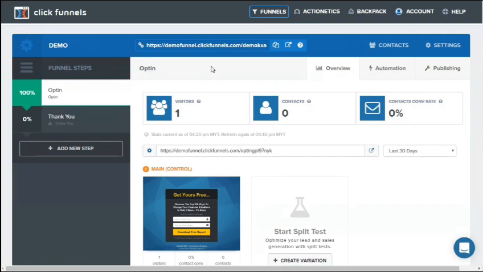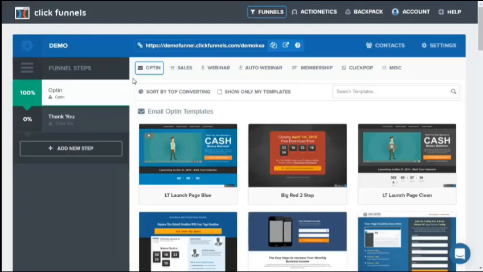Hi there, in this video I'll show you how to select and add templates. It's very easy, and before we begin, let's understand an overview of the funnel that we've just set up. So this is an opt-in funnel, and it has a 2-step funnel over here. On the left is the first step, which is an opt-in page followed by a thank you page.